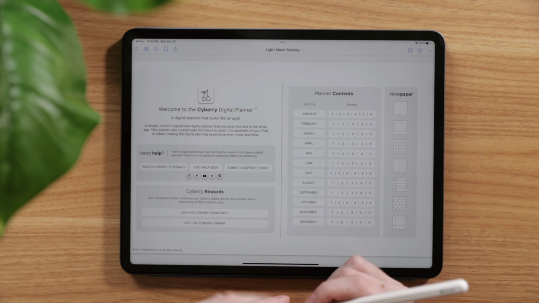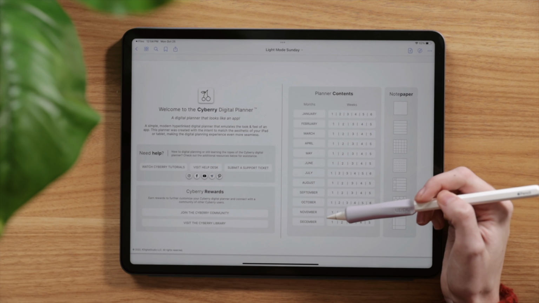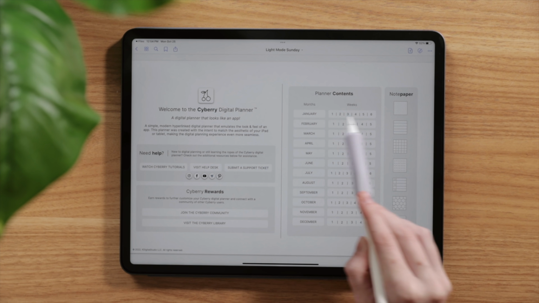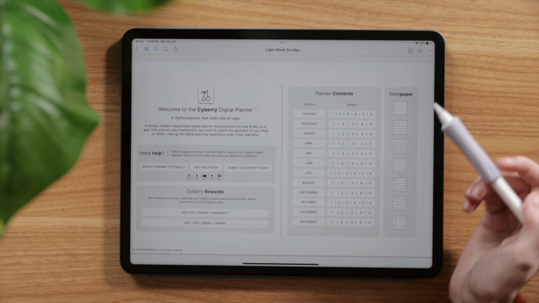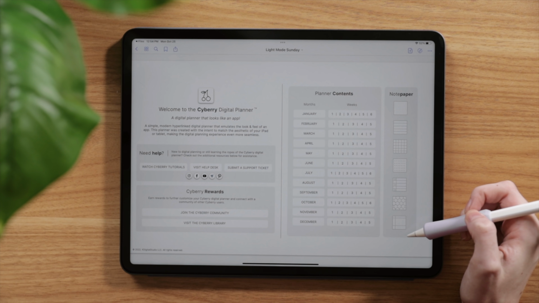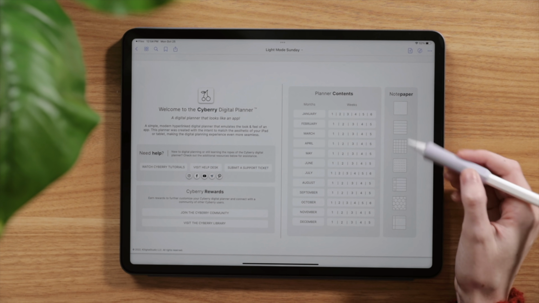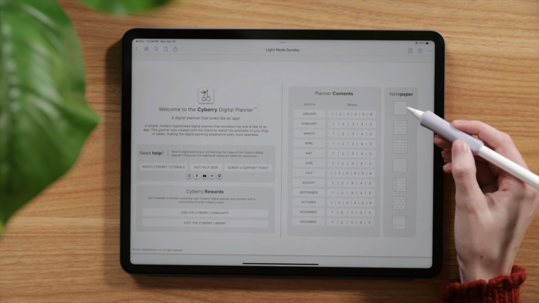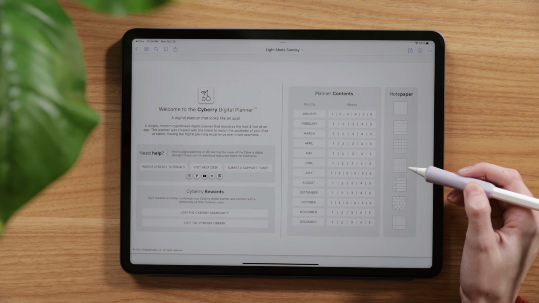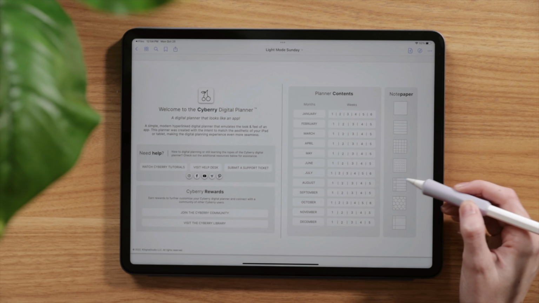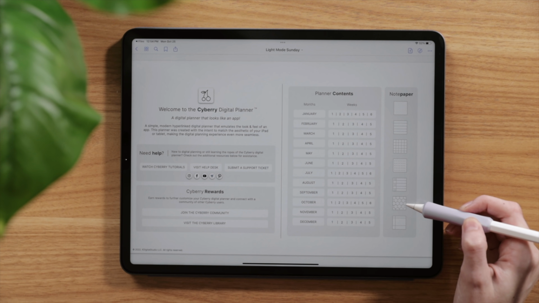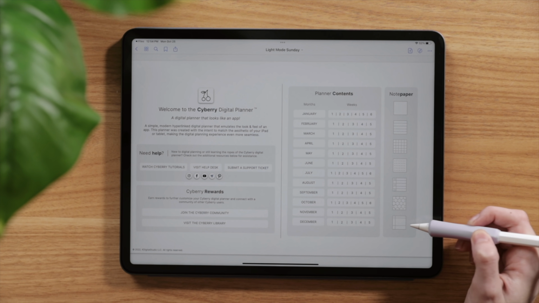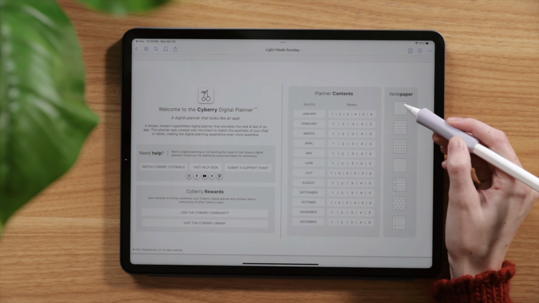Alright, so here are the planner content. So we have the months from January to December, as well as quick access links to the weeks. And then over here on the side, we have our note papers, so you can easily jump to different note papers that are offered in this digital planner. So we have a blank white, a lined, a grid, a dot grid, a college ruled style, as well as a hexagonal grid and a Cornell style. So I'll quickly show you these note papers first.